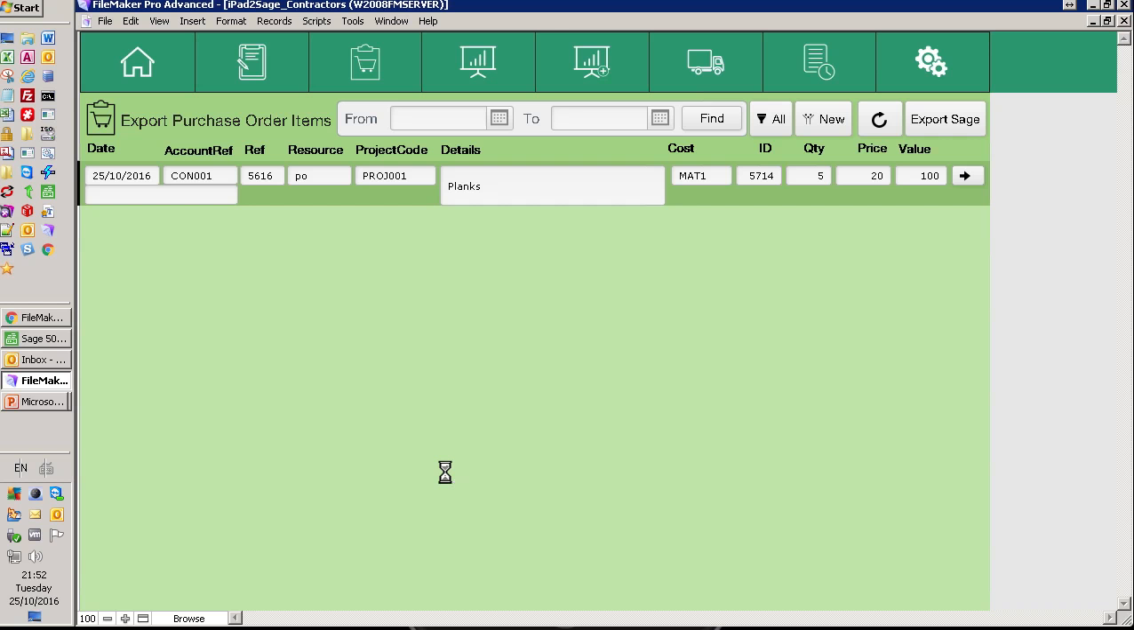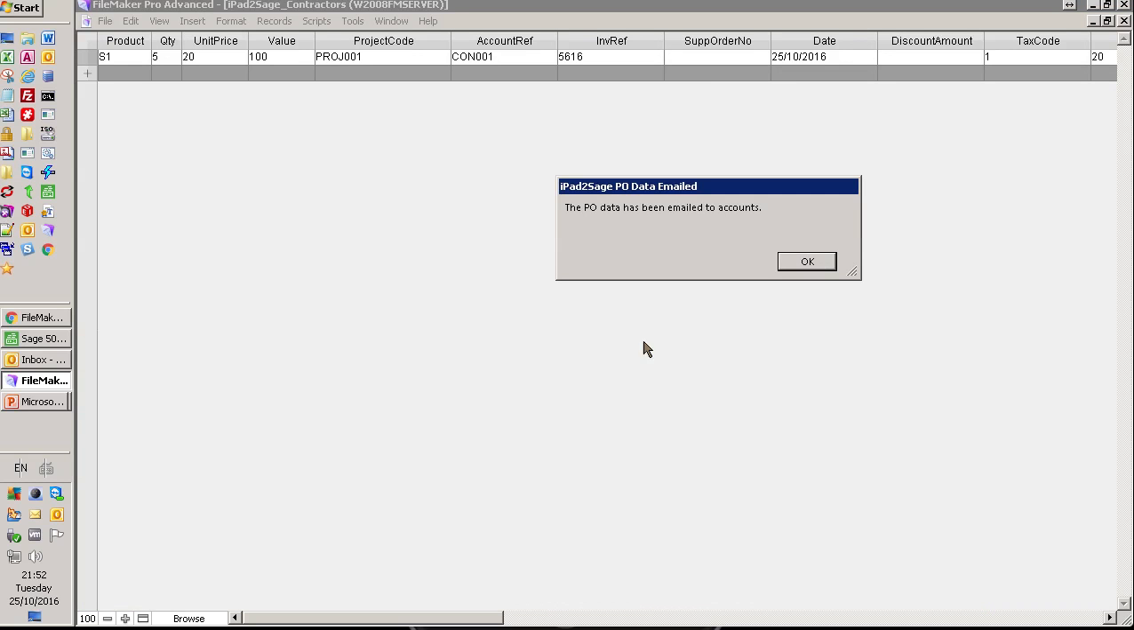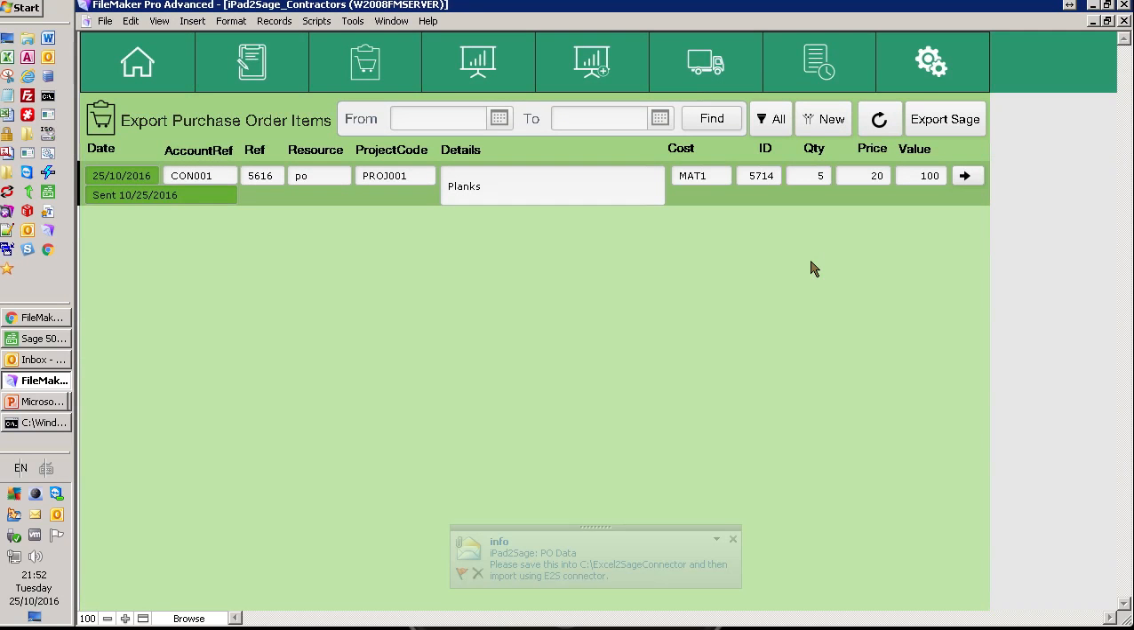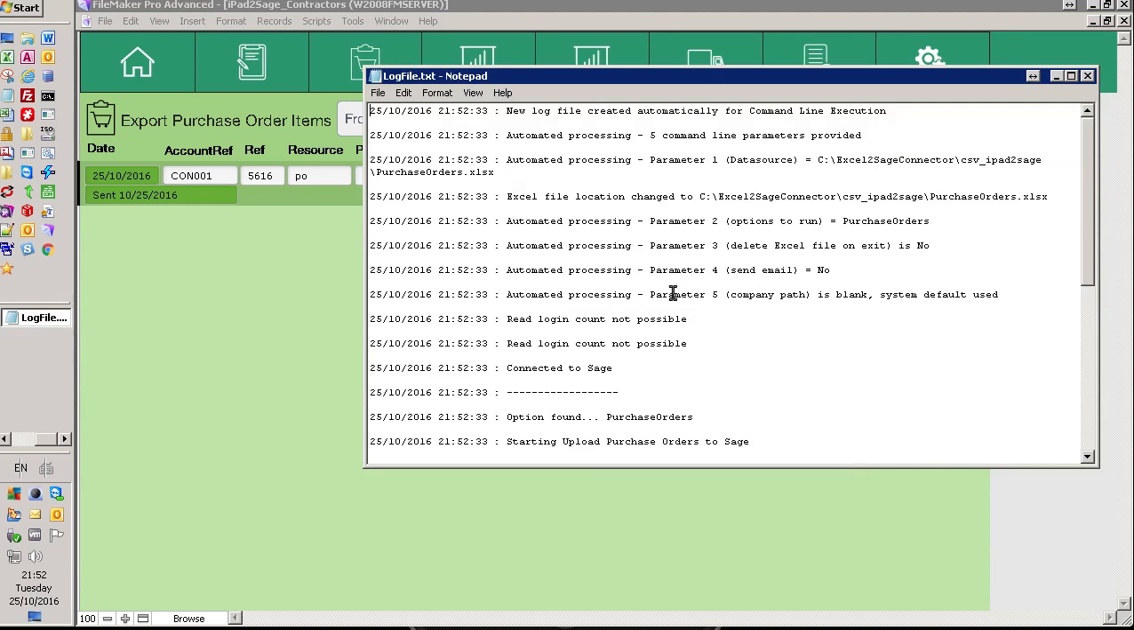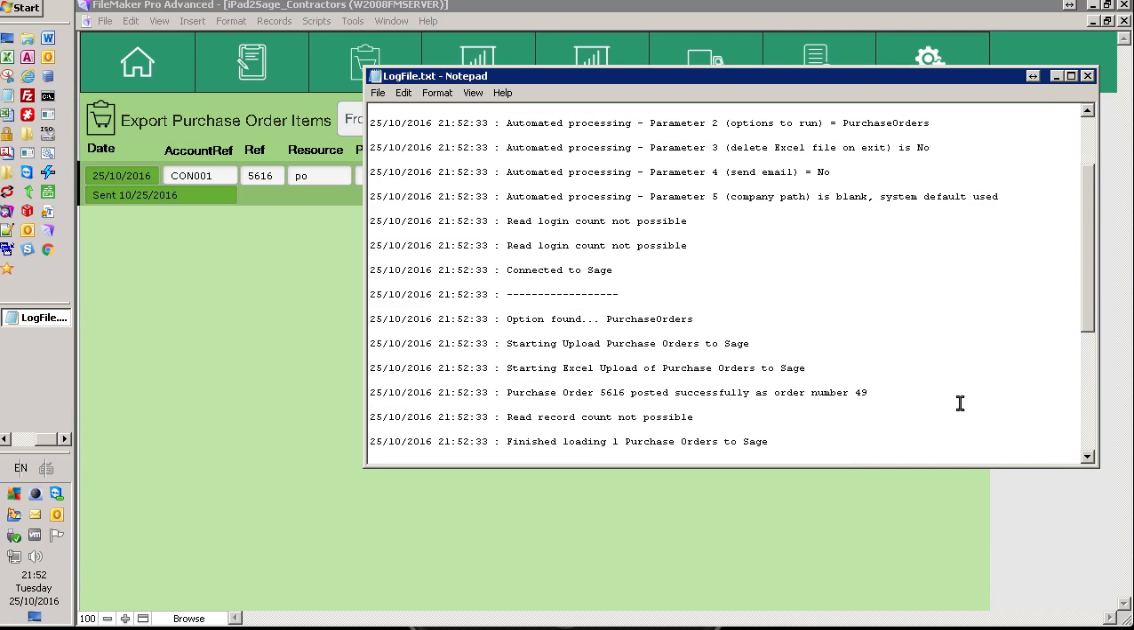ara@red-it.co.uk. And again, the way I've configured the system is that as soon as that information arrives, it's going to be automatically imported into Sage. So in the background, there's going to be a new purchase order raised on Con 001, and that will then allow us to go and have a quick look at it. And here's the log file that's occurred. There's the purchase order, and purchase order 549 has just been imported.